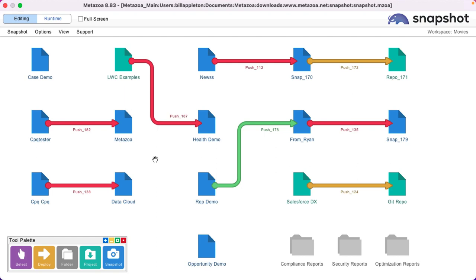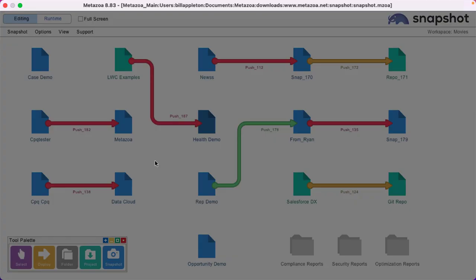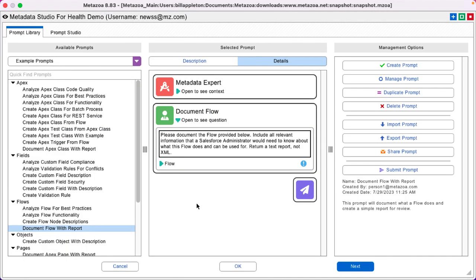So Metadata Studio is easy to use as an end user. You can just select prompts and run them. But you can also use Metadata Studio to build your own prompts. So let's take a look at it from the perspective of a prompt engineer.